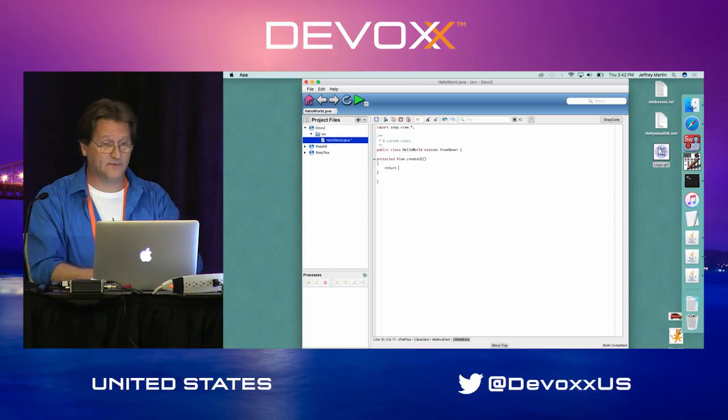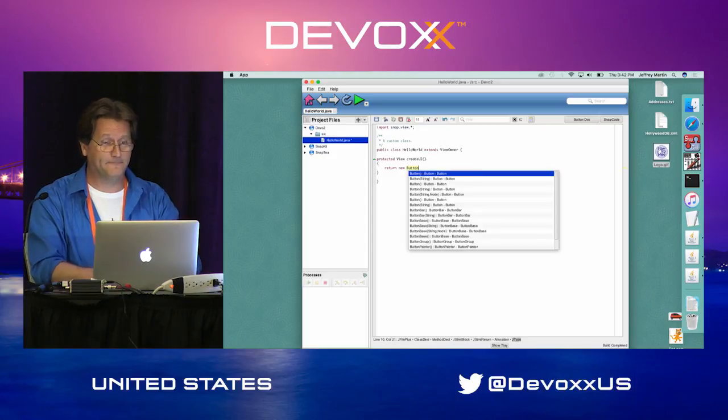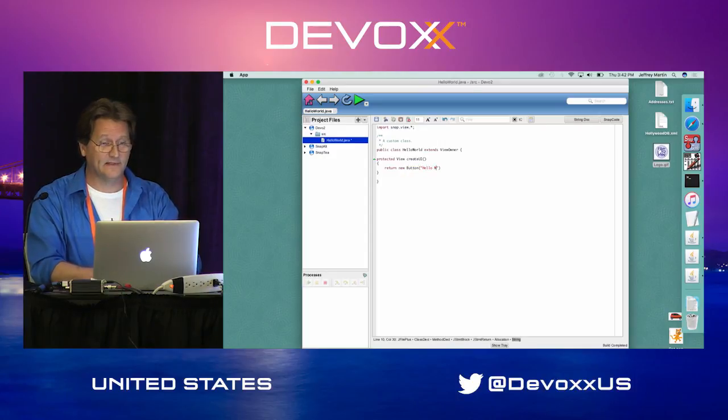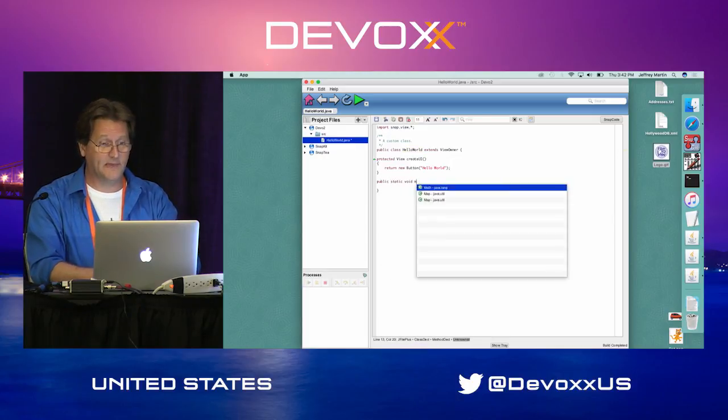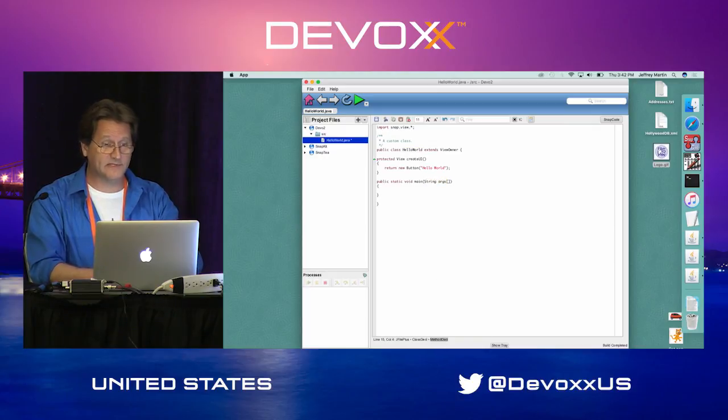And I'm just going to have it return a button that says hello world. And then I'll write my standard main method. And just like in the other one, I'm going to say new hello world for my view owner, set window visible to true.